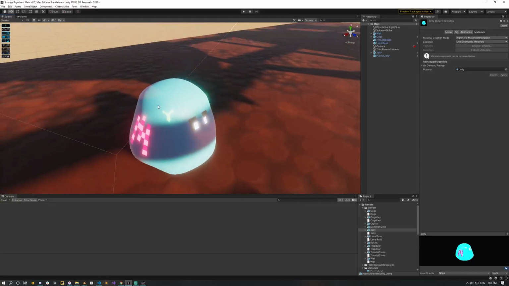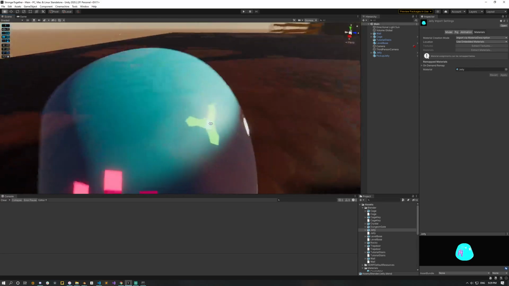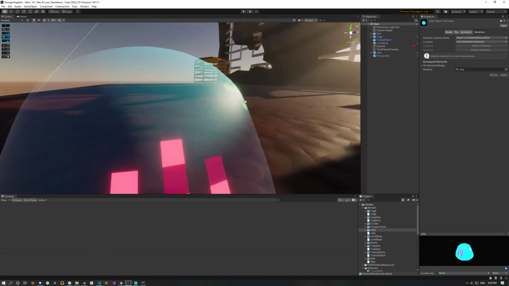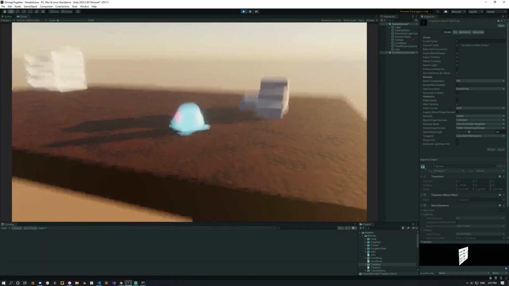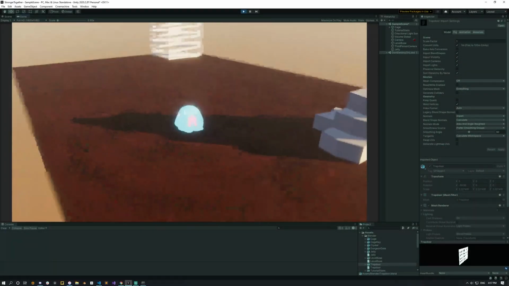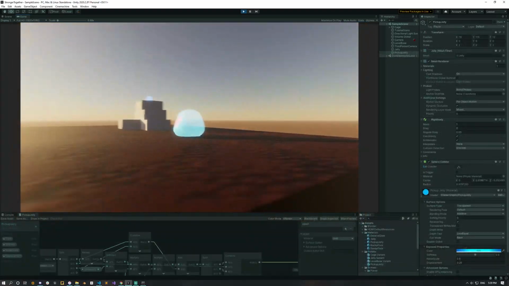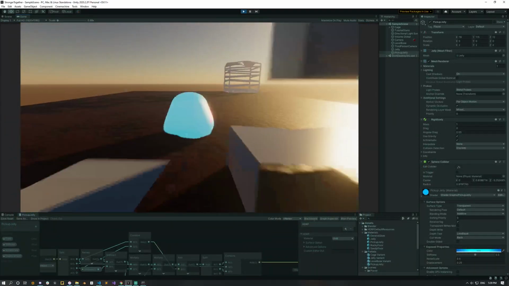And with that, it was time to implement our third-person controller onto the character itself. And it didn't work. That's better.